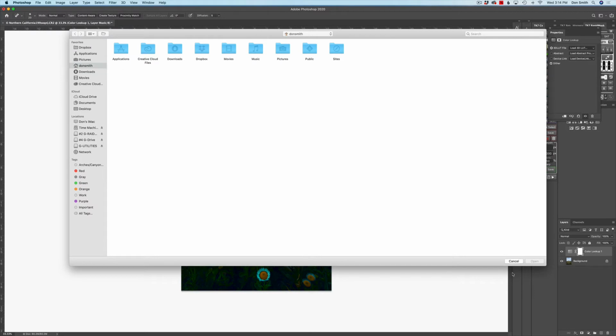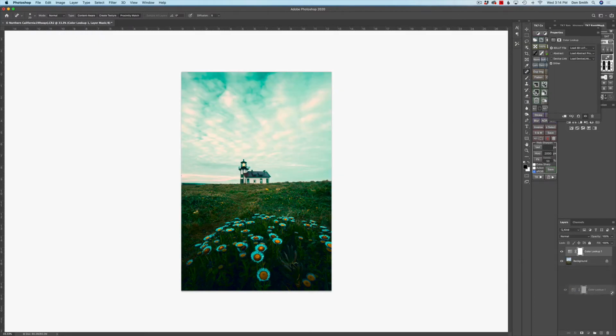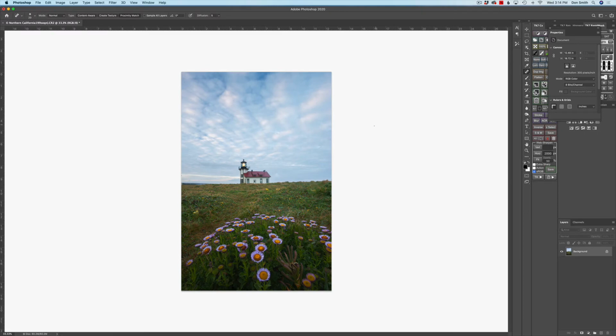Whoops, I don't want to load a LUT. Let me cancel this. I really just want to trash that layer. Now, okay, we're back to the original image. A LUT can be used across different programs. Like it can be used in Photoshop, Lightroom. I believe now On1 will allow you to use LUTs. Luminar 4, which I'm going to show you here in just a second, will allow you to use LUTs.